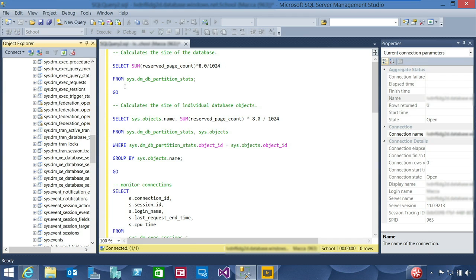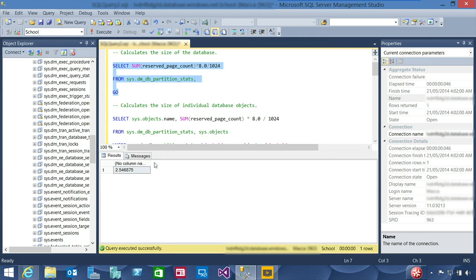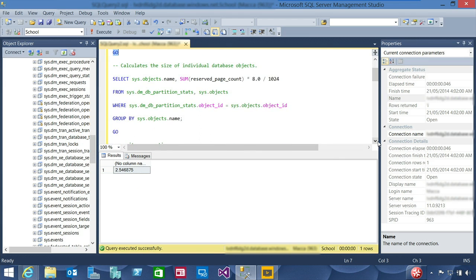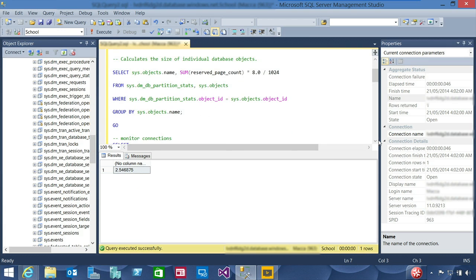So what we're going to do now is query the Dynamic Management Database Partition Statistics view. And we're basically going to run a simple select statement to calculate the size of the database. So when we execute that, we can see that our current database is a whopping 2.54 megabytes in size. So, clearly straining Microsoft Azure at the edges there. It has such a lot of information in it. The next view that we're going to look at is querying, again, the partition stats as well as the system objects to calculate the size of our individual database objects within this database.